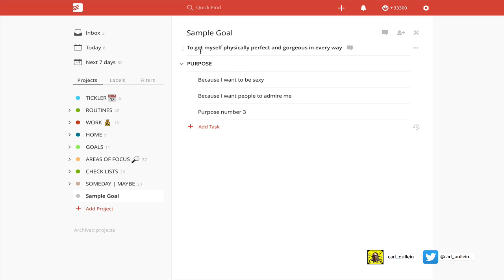So we've got our result: to get myself physically perfect and gorgeous in every way. You would actually want to develop that a little bit more, but basically that's what you want, to be very, very clear and imagine exactly what you want to achieve. Then you put in your purpose, which is, I would go with three, but it doesn't matter. You could have one or two or three or even five. The final part of the RPM, if you like, I don't really call it the RPM. I actually prefer to call it the what, why, and how. What do you want? Why do you want it?